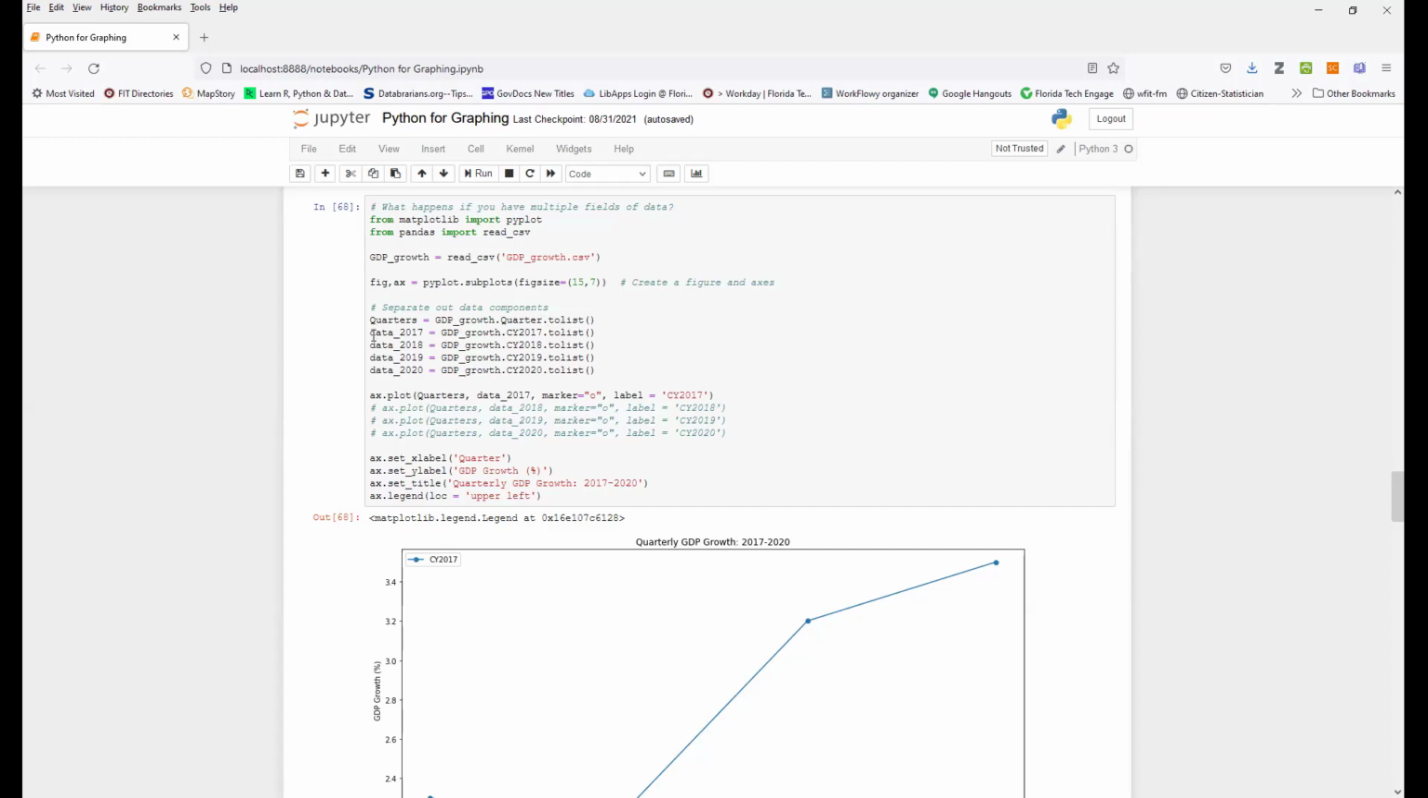And then you start extracting data corresponding to the various years. So data 2017 is going to be taken from the GDP growth data set again, and you're going to pull out the CY 2017 field from that data set. And again, you're going to extract it as a list. And you're going to do a similar thing with the data for 2018, 2019, and 2020.